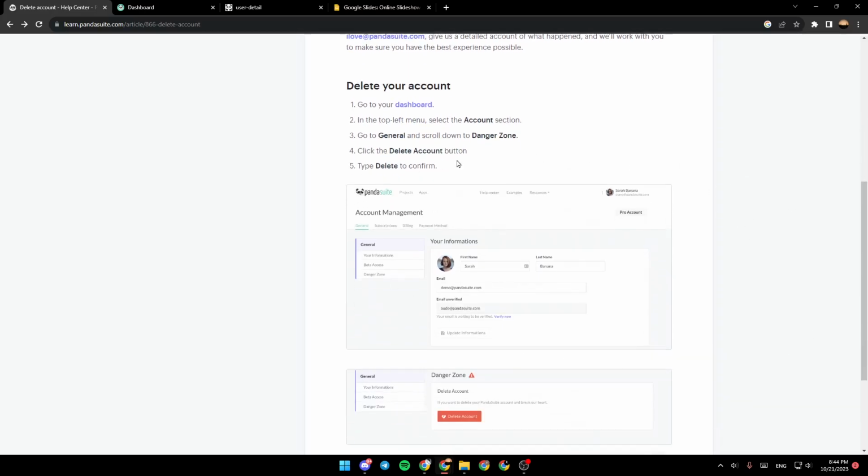So as you can see, guys, this is the dashboard. And go ahead and in the top left menu, click on account, and then you're going to be right here in the account management. Go to general and scroll down to danger zone.